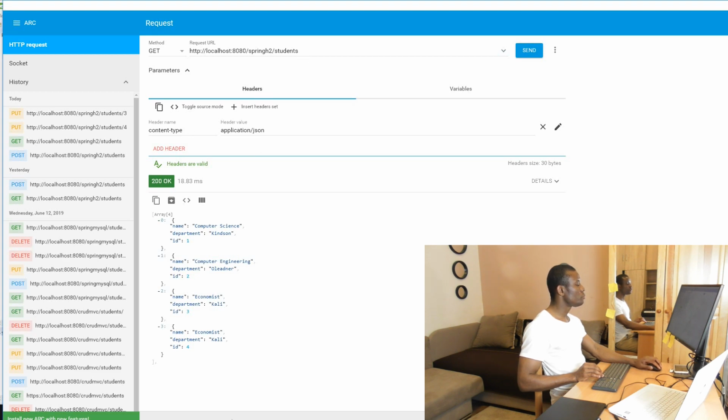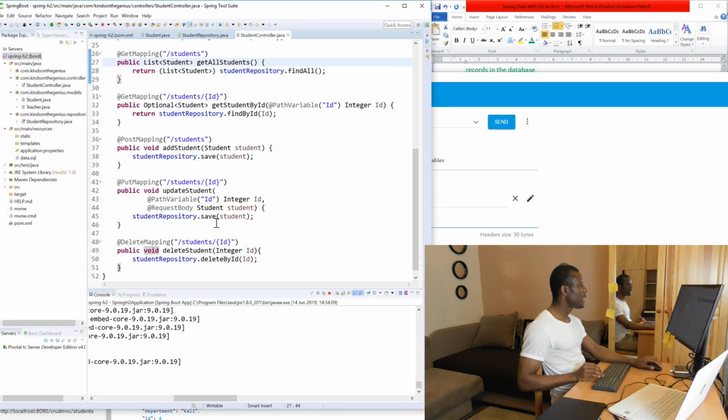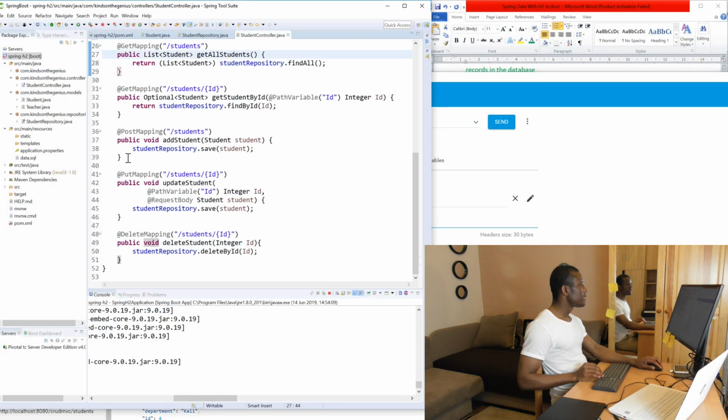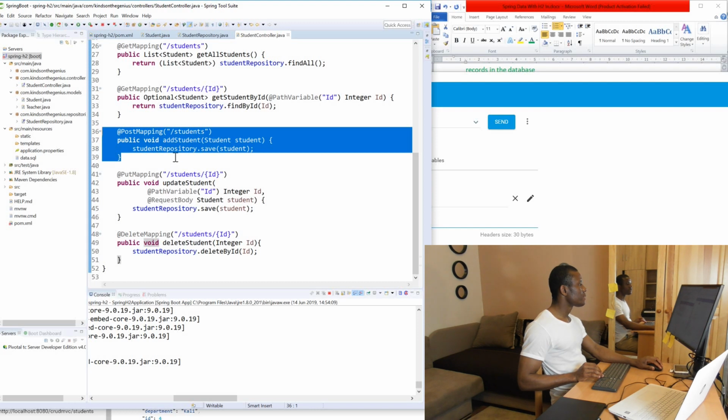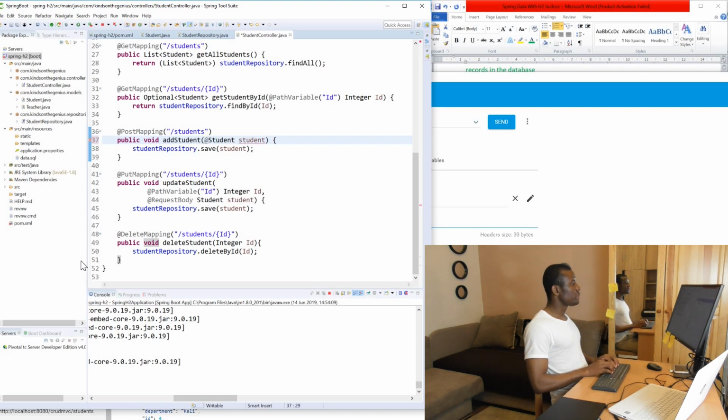So let's go back to the application to see where we are having problems. So we have that. So this is where we see. So now we have post mapping. We need to specify at request body to show that the student record is coming from the request body. So that is where we have issues. So I'm going to refresh it and I'm going to relaunch it again.